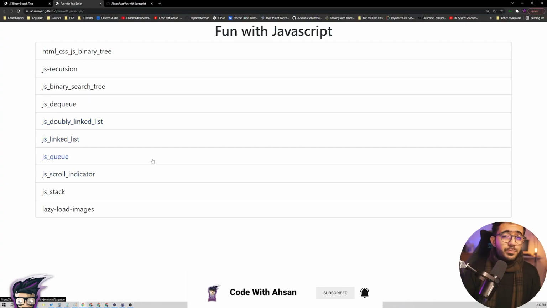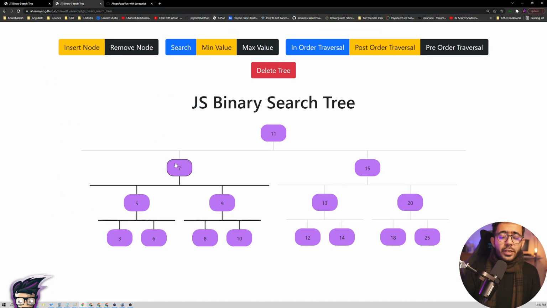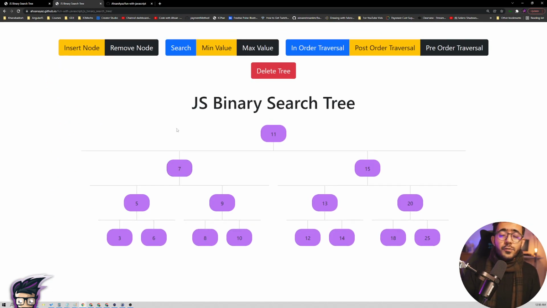Now, as I said, this is part of my video series. So these are all the fun projects that we have created so far, but this binary search tree is the one that we are going to look at today. And this is beautiful. I actually enjoyed working on this one live on the stream and I also taught how to build it, but this works amazingly fine.